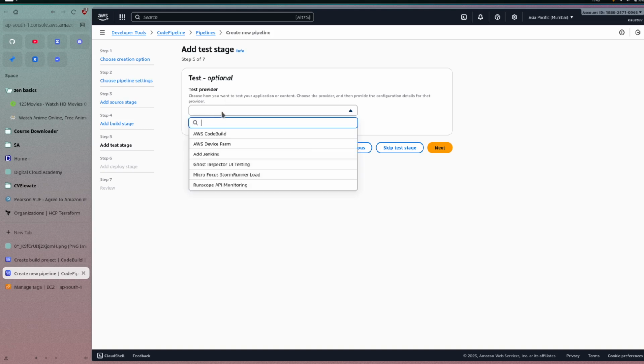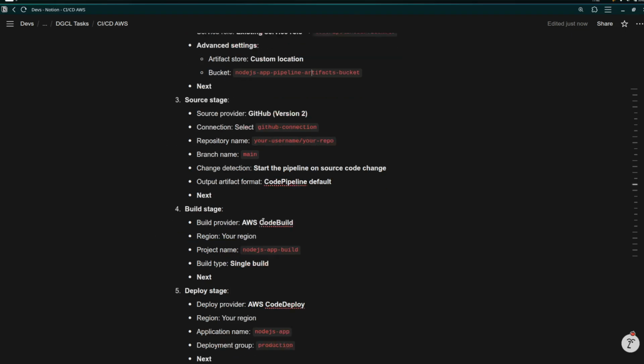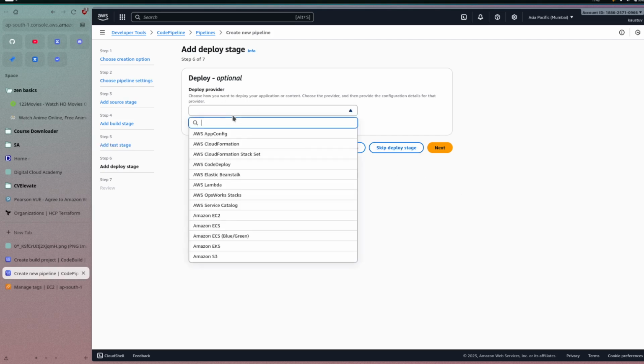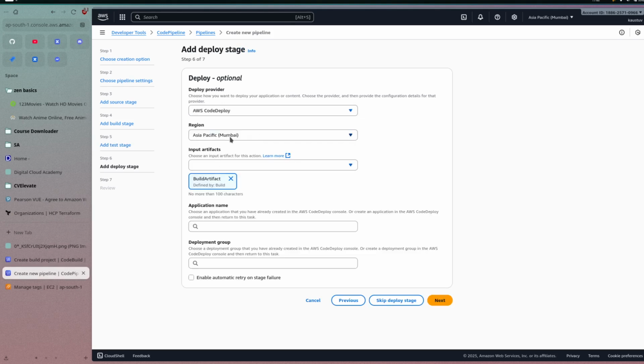Test provider. If you don't have a test provider, then we can just skip it. We don't currently have a testing mechanism right now. We're going to test it by the build itself, so we don't need it. Skip the test stage. Deployment. So yeah, we can select the deployment. It could be CodeDeploy, and we're going to select build artifact, which is good enough. Application name, CI/CD v2.